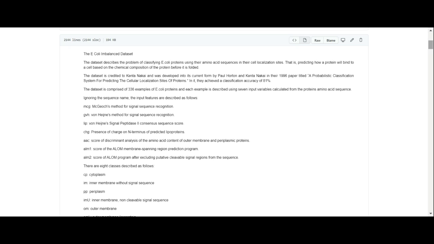In it, they achieved a classification accuracy of 81%. And I'm going to tell you now that I achieved a higher classification accuracy than that. So that's something to look forward to. The dataset is comprised of 336 examples of E.Coli proteins, and each example is described using 7 input variables calculated from the protein's amino acid sequence.